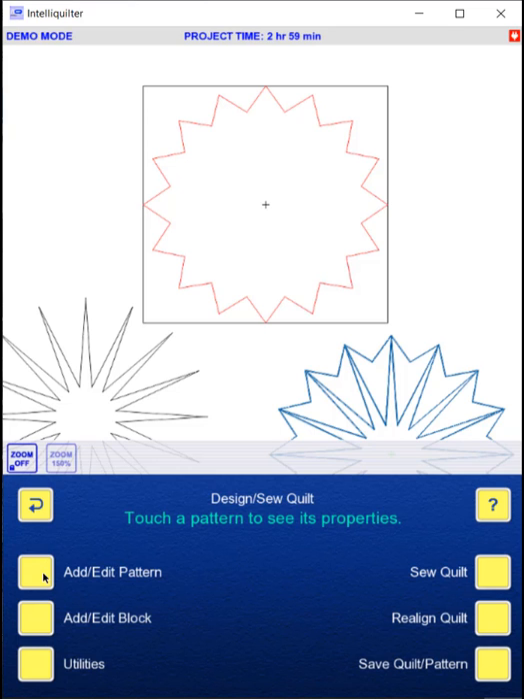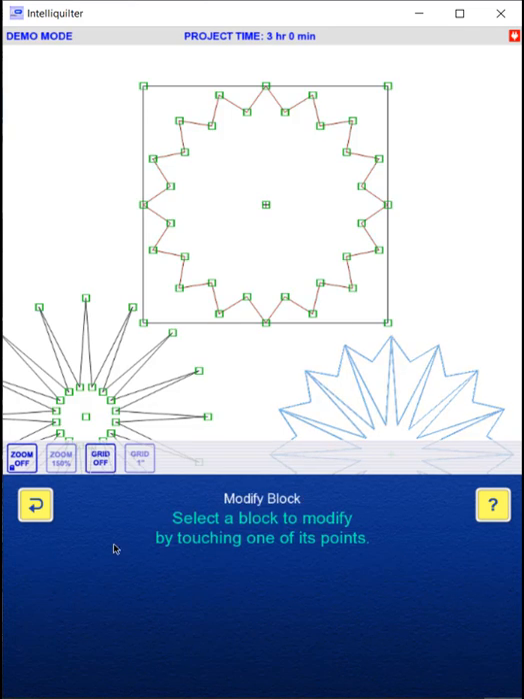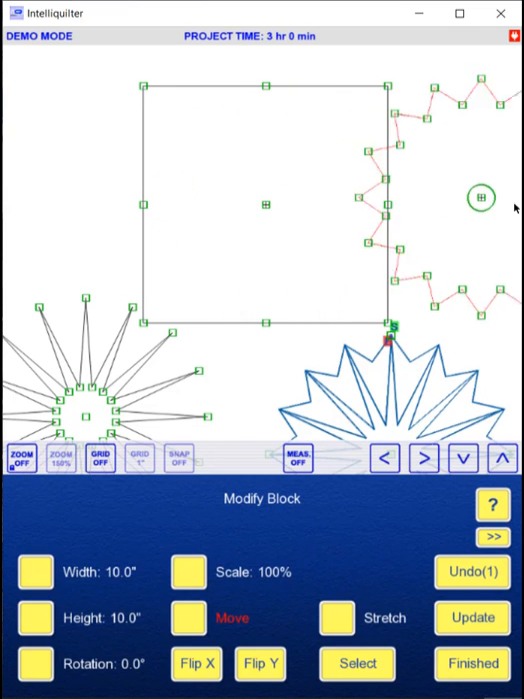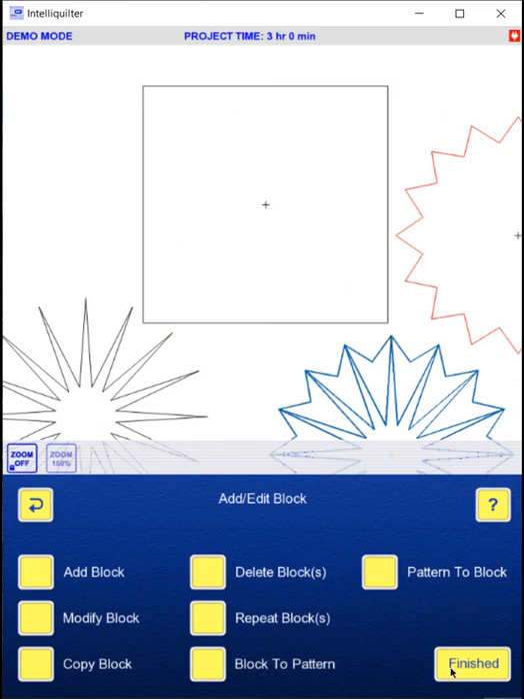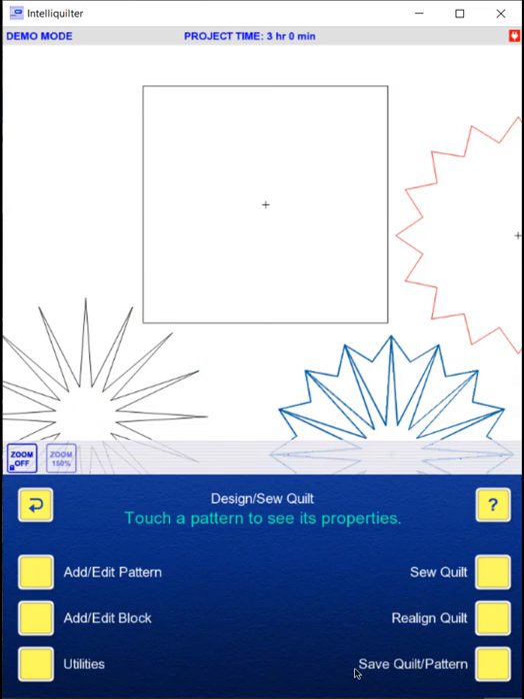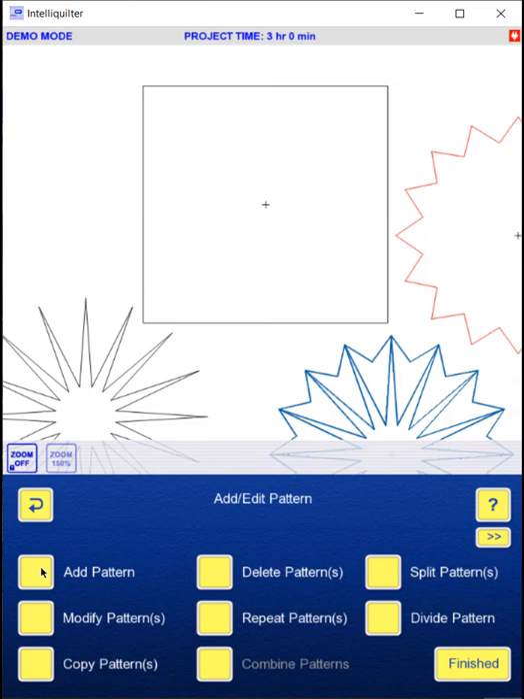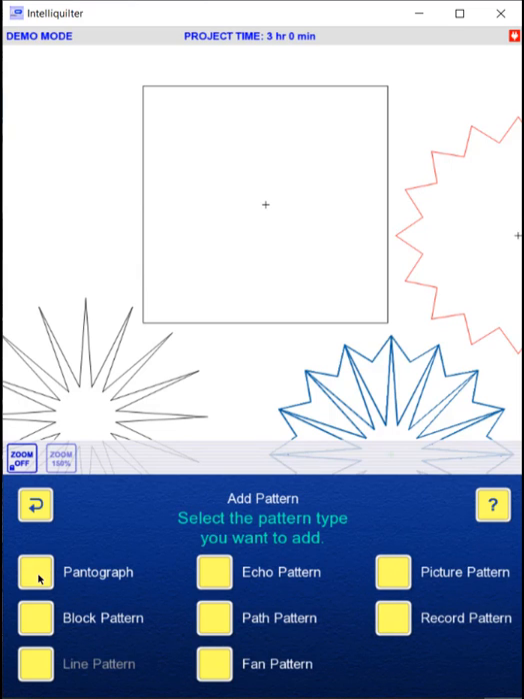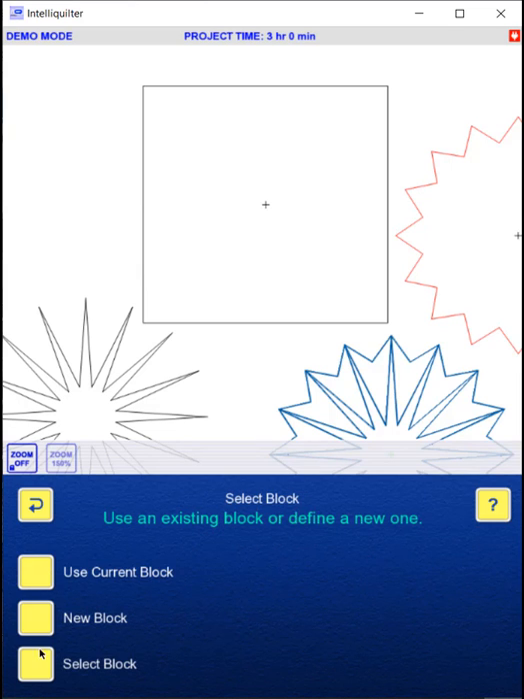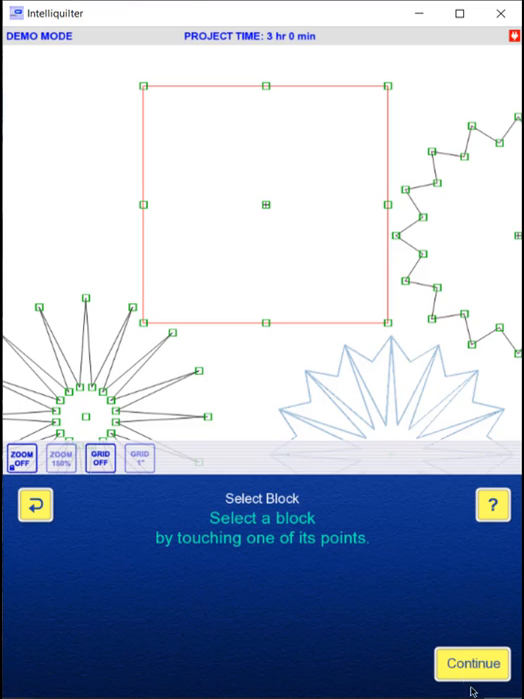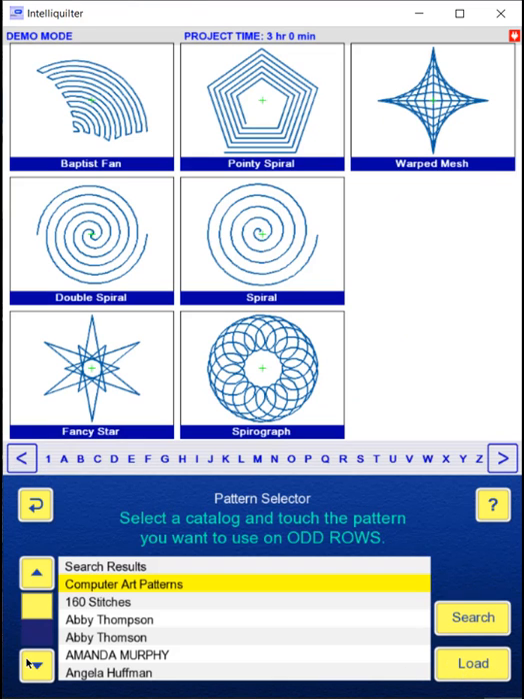So I'm going to, nope, block, modify block. I'm going to move this one out of the way and just show you how you might use this. Okay, finished. Finished. Add pattern. Add pattern, pantograph pattern. I'm going to select my square, continue, and then find something that's simple.